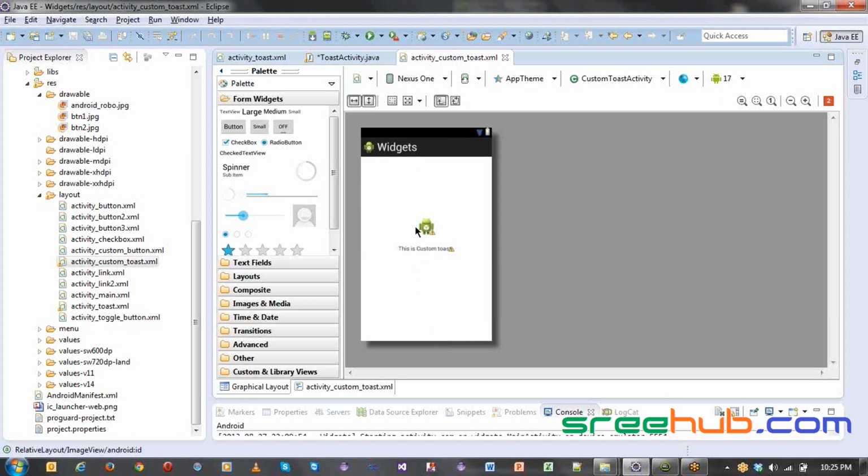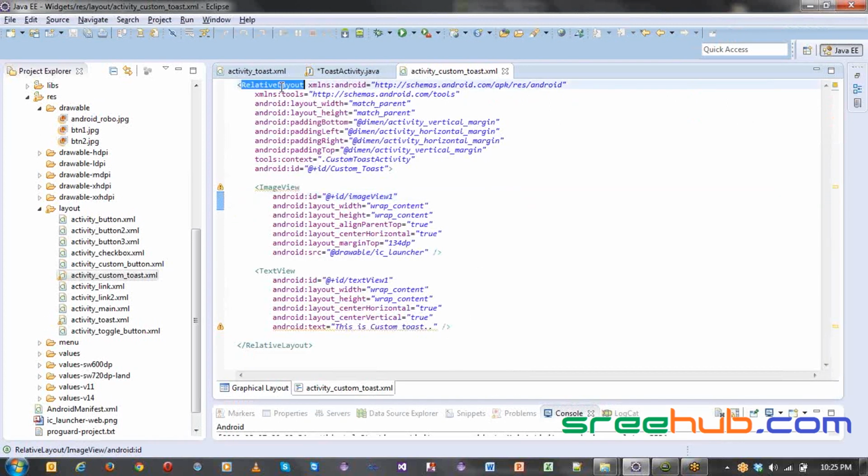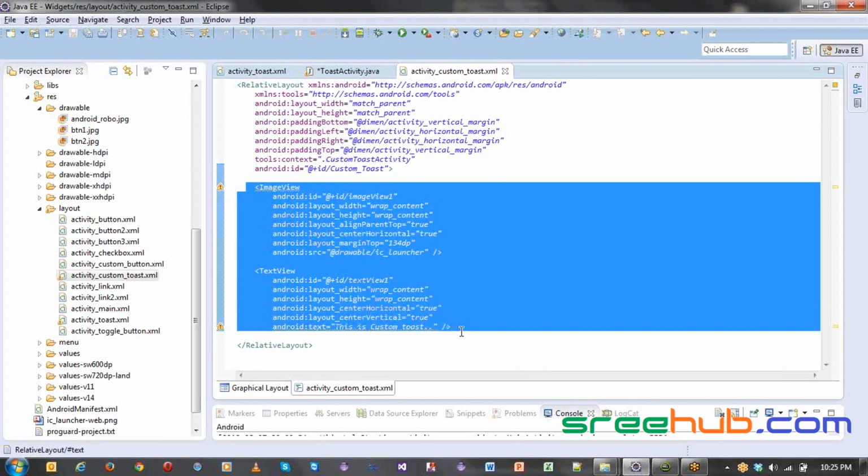As of now, in this activity, layout is nothing but my any layout. It can be anything. As of now, this is my container which is holding the actual image and text which I want to show on some other toast activity.